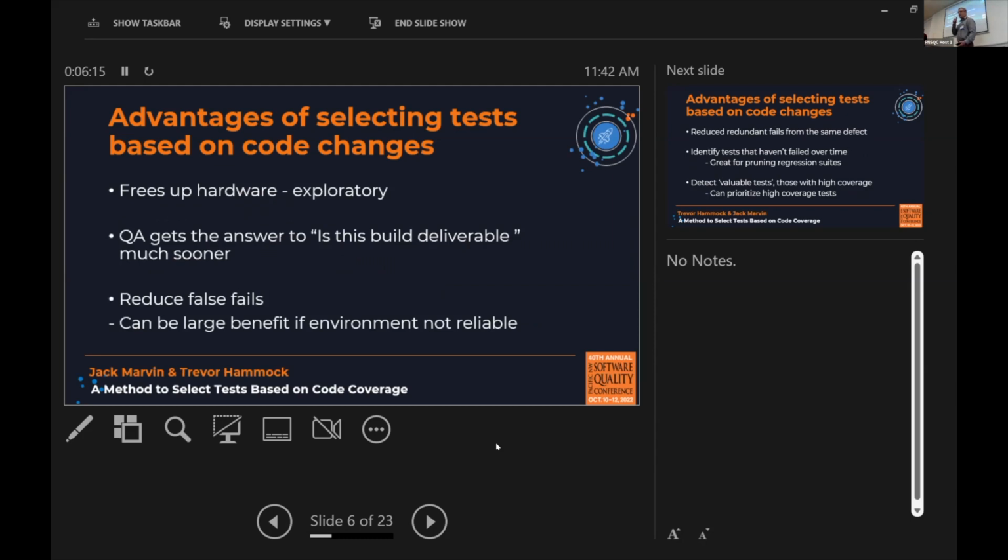So if you're not running as many tests, you have a lot of idle hardware you can either turn off, or you could do other additional testing, like exploratory. If you're QA, you could decide to release sooner because you say it's done. There are fewer tests to run, and they run a lot faster.